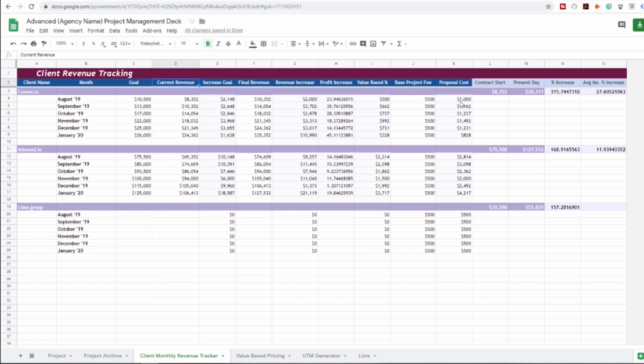So once you finish a 6-month contract, you can put in the data at the start of the contract, how much revenue they're making, and then you can look at how much revenue they ended up making and what increase they saw over working with you. And then the average month over month increase during your contract.